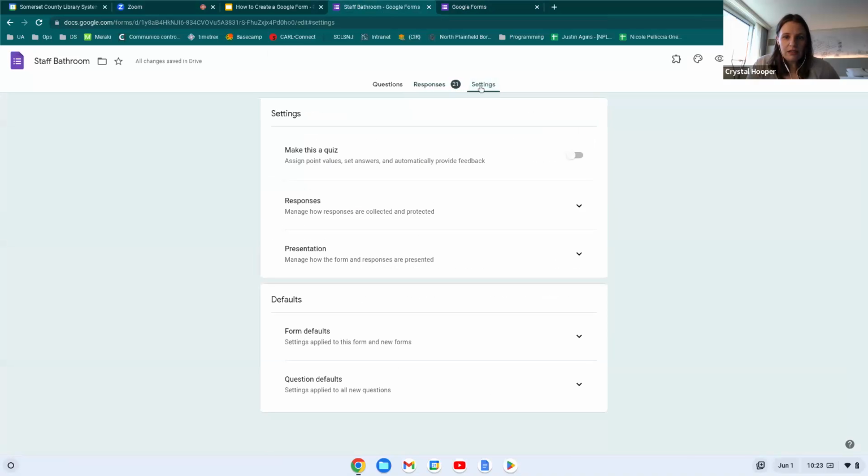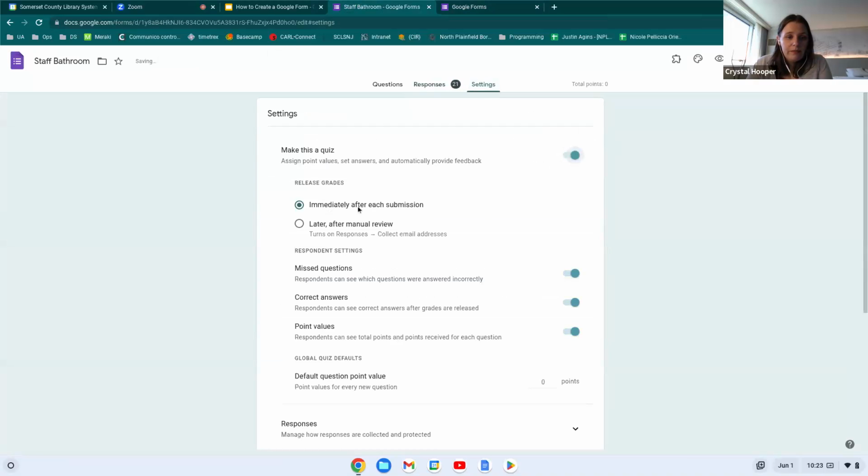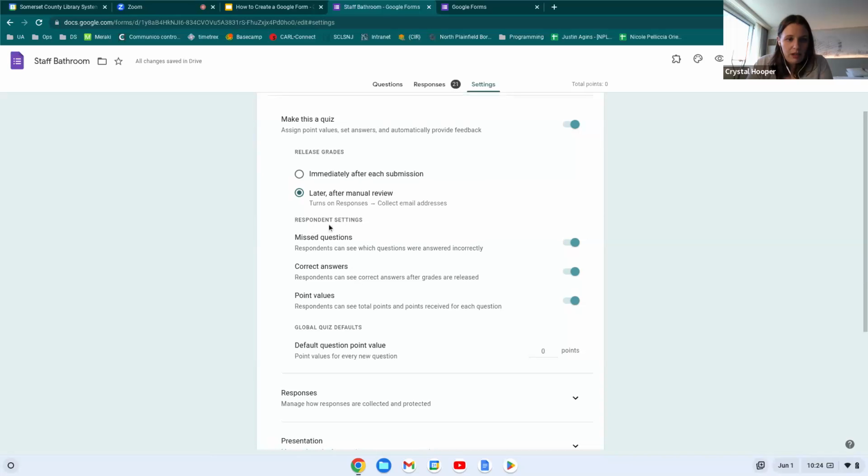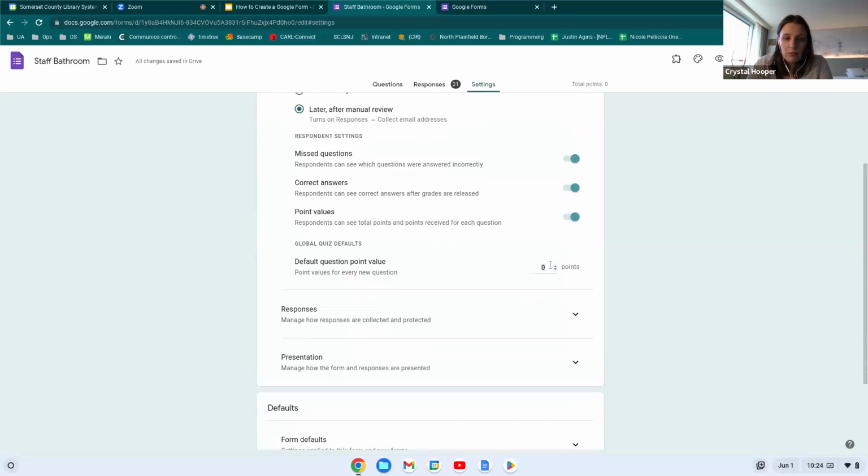If we click on settings, this is where you get a little bit of variety in how to make the form look. So if I wanted to make it a quiz, you can do it so that it takes manual review. It's going to have to collect the emails, like if a teacher needed to give feedback to their students. Respondent settings: do you want them to see if they answered incorrectly right away, correct answers, how many points are assigned to each individual question. You can give the point value. So we only had 3 questions, but if you wanted to have everything be worth 10 points, you could do something like that.